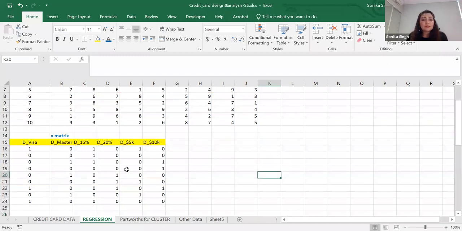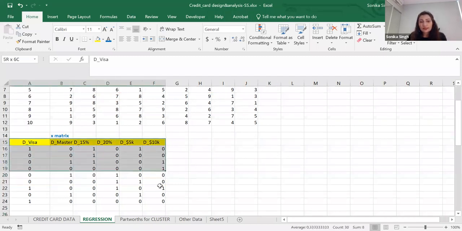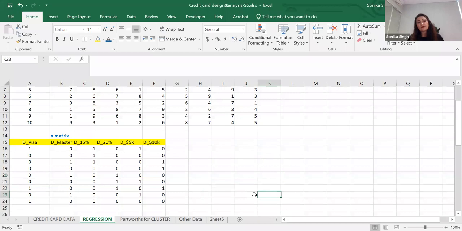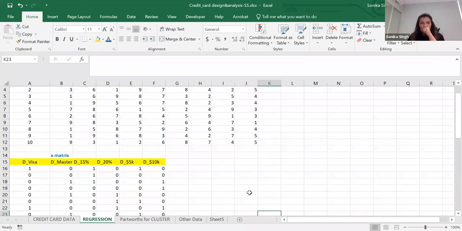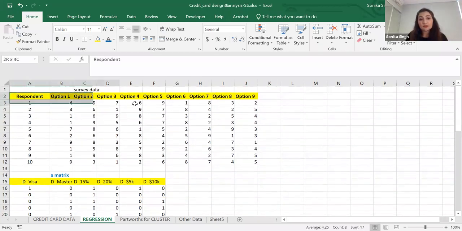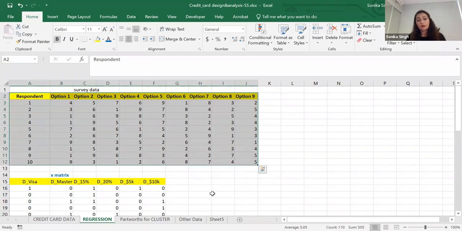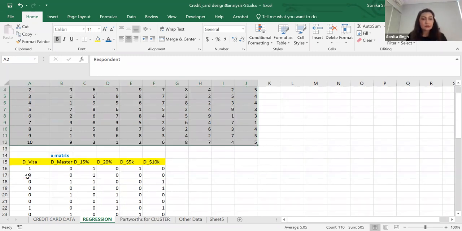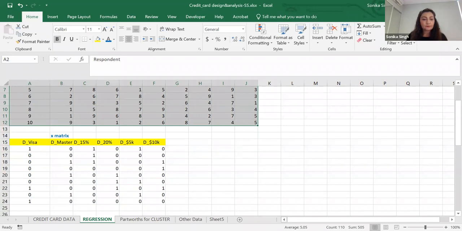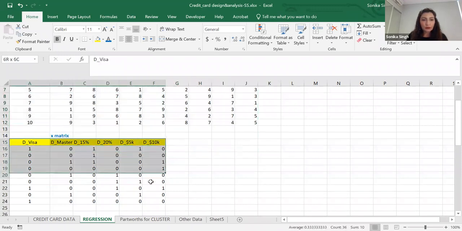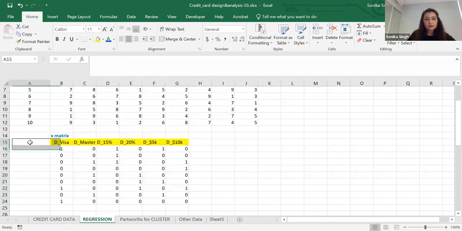Now, the very first thing you have to do is you have arranged this X matrix. Now you have to arrange your data in a way that when you do the regression, you can give the size of this X matrix, and you can also specify your Y matrix. And also remember that these are options. So let me bring it here. So these are options.